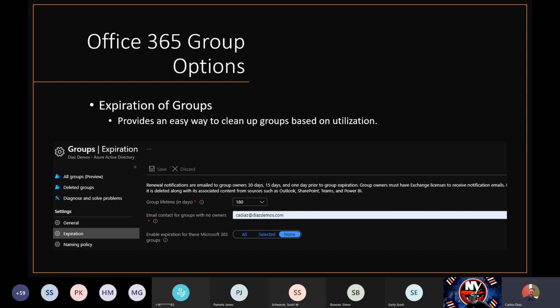If the team is in constant use, it actually does not bother the team owner. It's only when the team hasn't been used in a while. If the team needs to continue to live, the team owner just clicks renew and everything keeps working. If nobody responds, the team is automatically archived and later deleted. Teams that are archived can be recovered, but once they're deleted, they're gone.